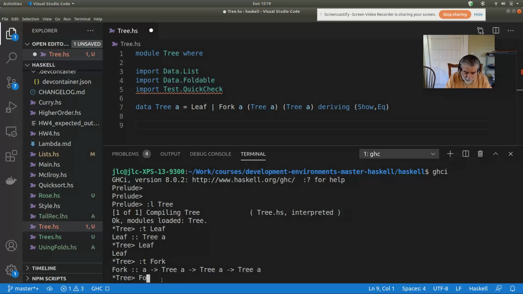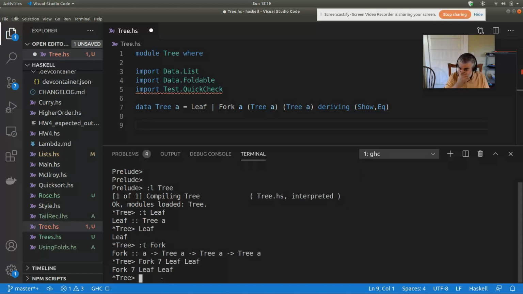So fork of, let's say, 7, leaf is a tree. And how does it get displayed back to us? It gets displayed back as fork 7 leaf. So I think some students have a little difficulty with this idea that this thing is a tree, and it's how it's being displayed to you, and it's how you're writing it down. You write it down by applying the constructor name fork to, in this case, a number, and then leaf.